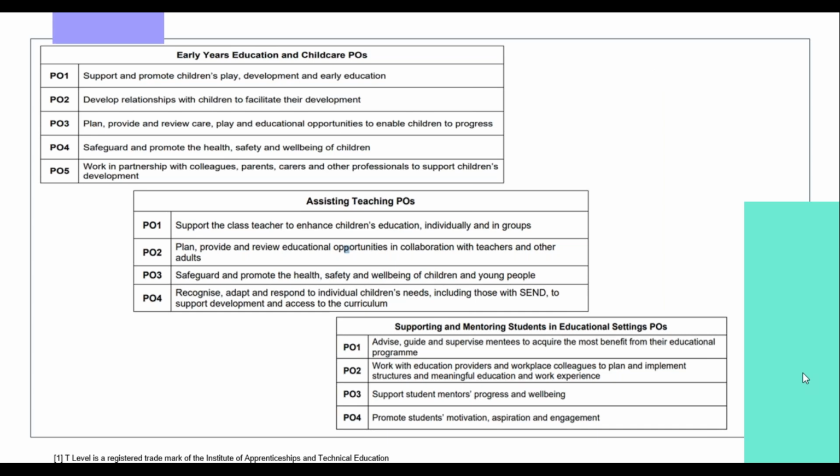Thank you, Helen. So as we can see here, the most observant among you will notice that there are 5 performance outcomes in the early years pathway occupational specialism, and there are 4 in the other 2, assisting teaching and supporting and mentoring students. And that really reflects the criticality of the early years educator criteria and the fact that there needs to be alignment with that. So there are 5 performance outcomes there.